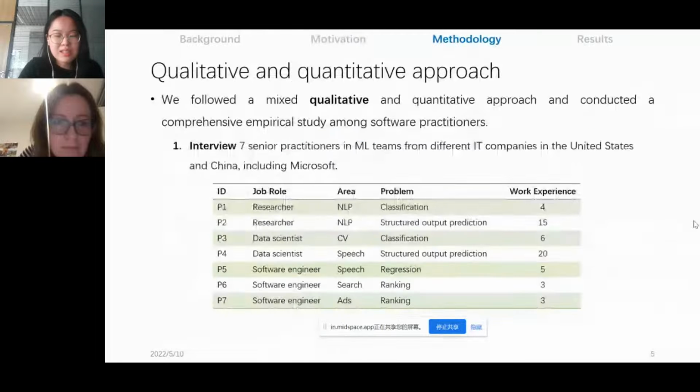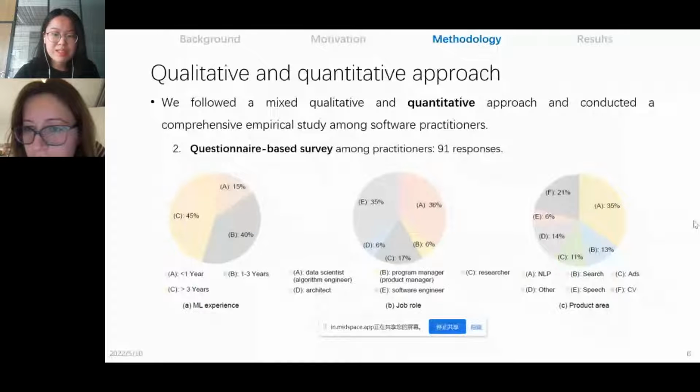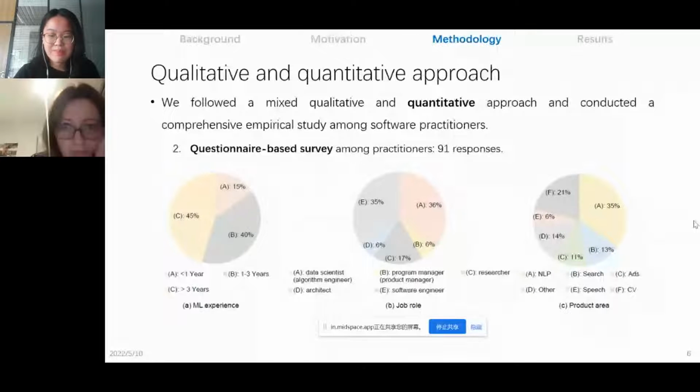Our methodology is based on interviews and surveys among these practitioners. First, we interviewed 7 senior practitioners from United States and China, both from big companies. And in these interviews, we carefully investigated their concerns, practices, and the challenges on major testing activities. And then we designed a questionnaire and distributed it to practitioners to verify our findings in the interviews. We received responses from various product areas.